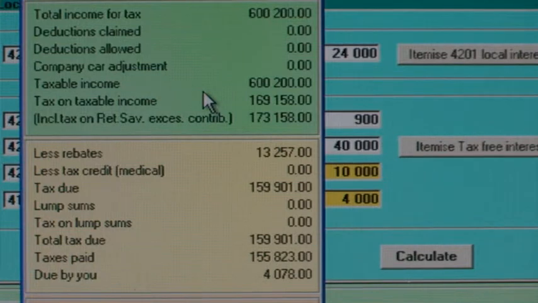169,158. Add the 4,000 Rand tax due on the excess contributions we made this year to the retirement savings plan, and we see a tax amount due of 173,158. Note that the interest we earn from the retirement savings account is tax-free and is not added anywhere to income.